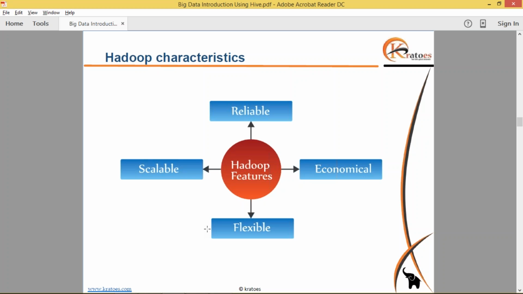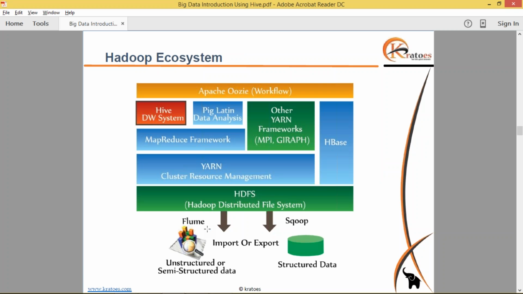So I don't need to worry about the size of a cluster before I start my cluster. You can start your cluster with 2 machines, 3 machines. I've seen people creating a cluster for 3 machines. And as and when data grows, they simply keep on adding new extra data nodes to their cluster. So these are 4 important points of Hadoop architecture.